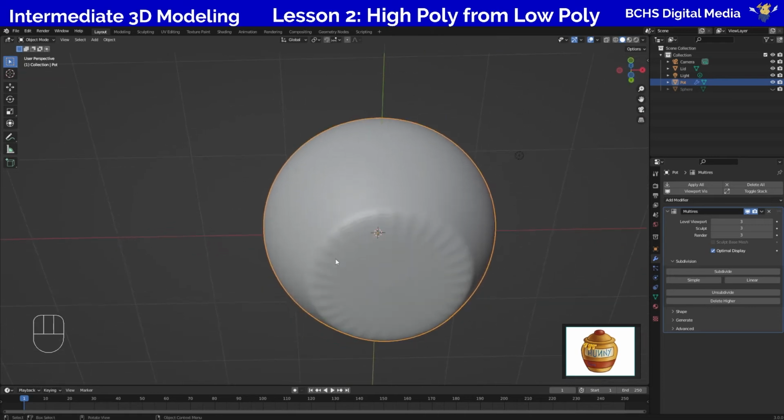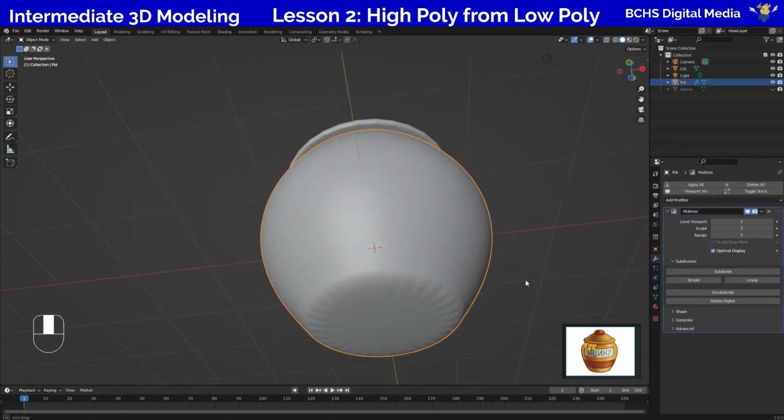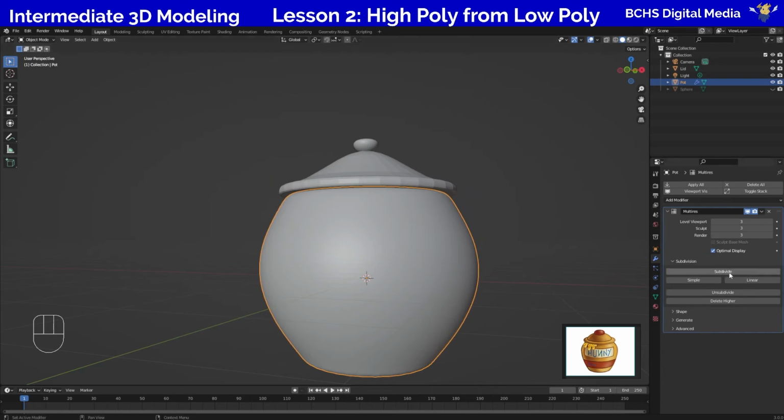And you can see we're seeing some pinching down here. And the reason is I didn't put a grid fill mesh under here. That's fine. We won't worry about it because no one's really going to look at the bottom anyway. And then we can go subdivide again. Let's make it nice and tight.